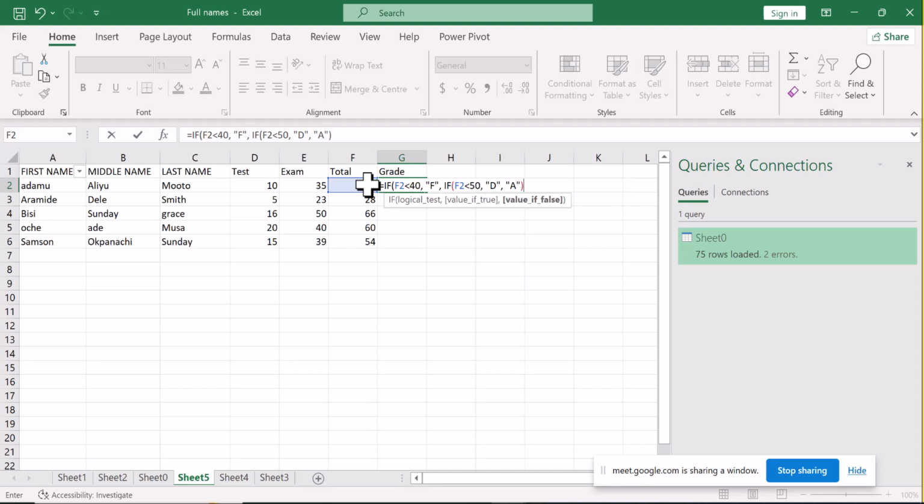Are you on this level now? Before I click on the enter key, just wait a bit before you click. Can you say greater than 50? I did not put it. I just put A. That is the false statement. All the other ones I declare as true, true, true. Then the last one, you just write the false statement. That is A.